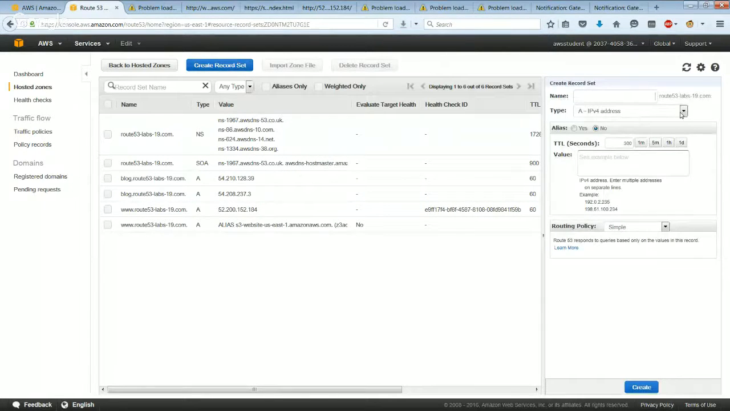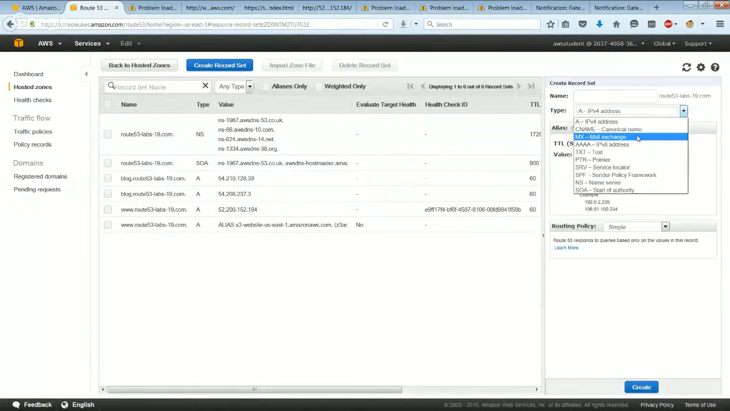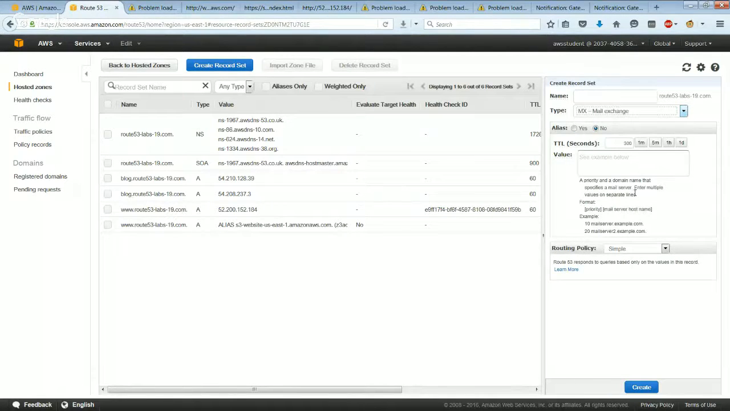And if you are running a mail server, you can go ahead and choose MX, mail exchange. You can specify the mail exchange values. Again, you have different policies. That's all pretty much, guys.